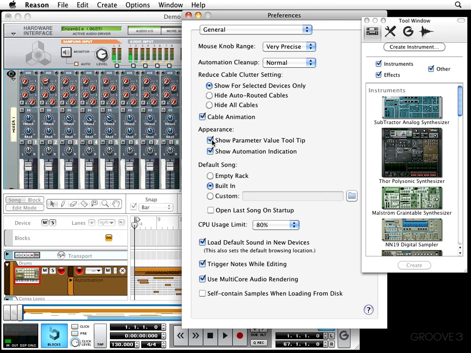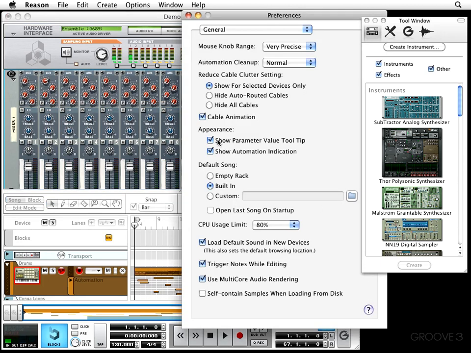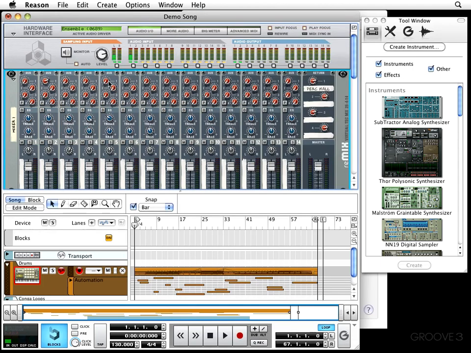Next, you'll see the appearance. Here's where you can show the parameter value tip tool. Check it out. When I put my mouse over a knob, you'll see a little tip will pop up, okay? Well, I can go ahead and cut that off. Let's see here. Now, when I go over a knob, nothing happens. See that there? But I'm going to keep it on.